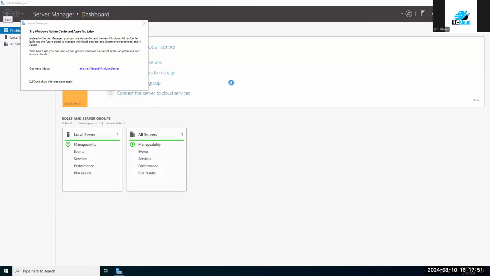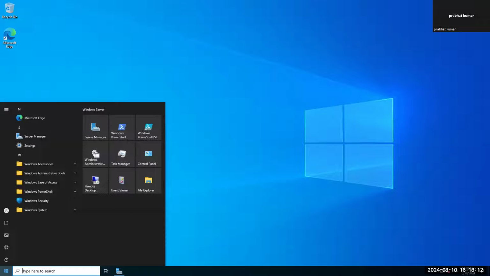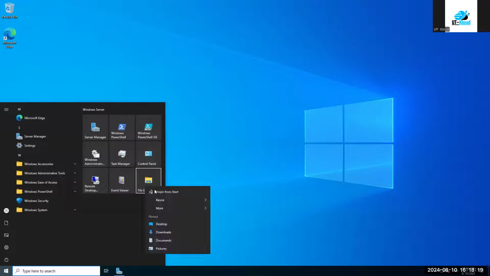Whenever you turn on the server, it takes some time. It will start the server manager, etc. So have some patience when you are dealing with servers. First thing, where can I check available disks on this server at OS level? In File Explorer. File Explorer, File Manager, This PC, anything will do, right? As of now, I see File Explorer. So I'll go ahead with File Explorer.